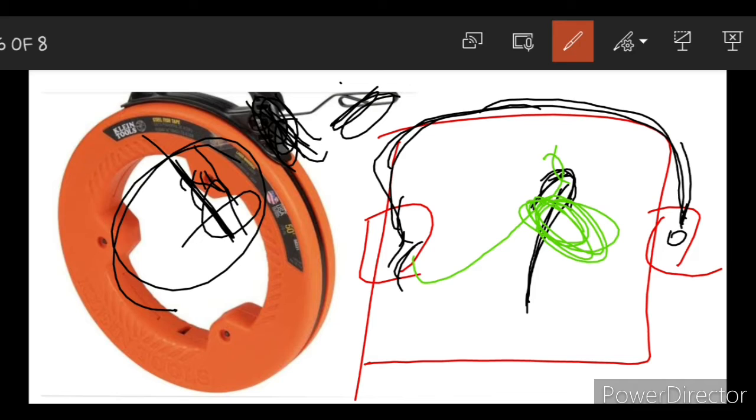So after securing the wire and the hook of the fish tape, I will put the wire together with the fish tape to this hole, and I will pull the remaining part of the fish tape here until the fish tape goes out together with the wire. So that's the process of using the fish tape.